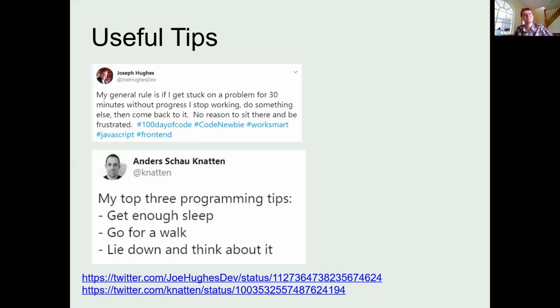Top 3 programming tips: get enough sleep, go for a walk, lie down and think about it. These are great ways to help you get yourself in the right frame of mind to do this programming. You know, these are not technical resources, these are resources to help you do the programming yourself.